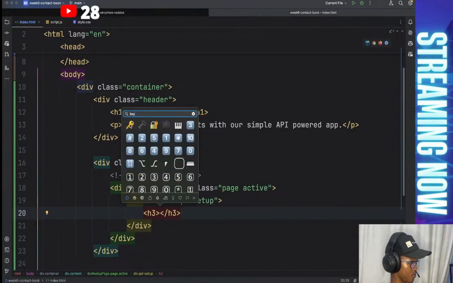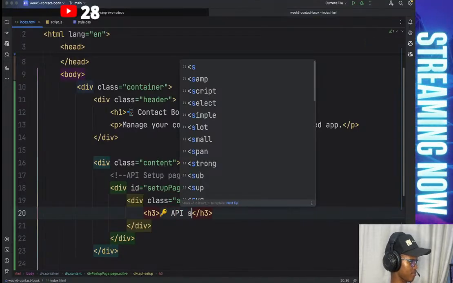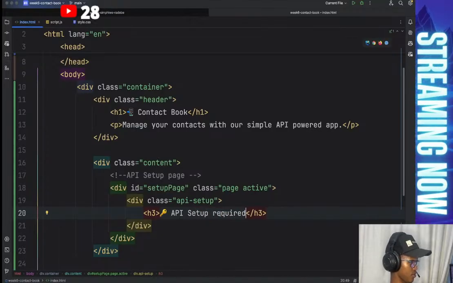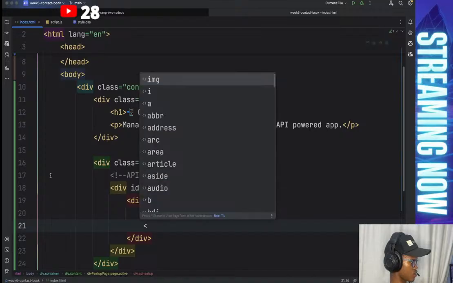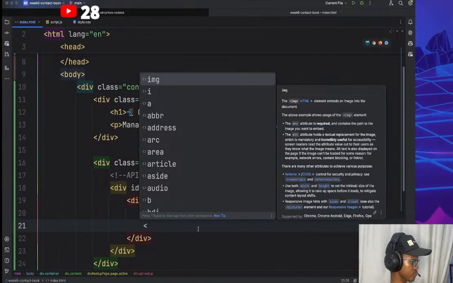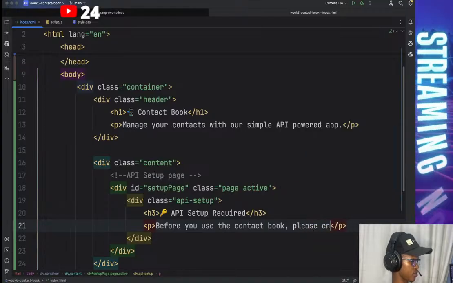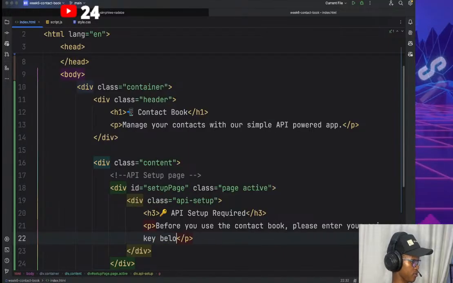again, privileges. So we want an API key, so you can just add a key, and then we're adding API setup required. So you're just letting the user know that this is where you now need to enter or set up your API. So you can give the user some instruction. So we'll just add a paragraph here to say before you use the contact book, please enter your API key below.